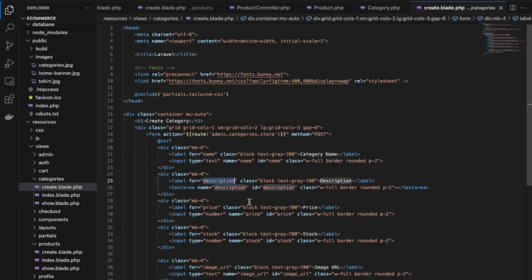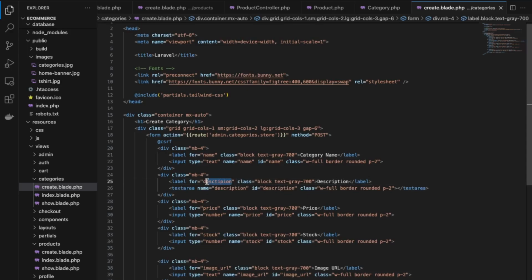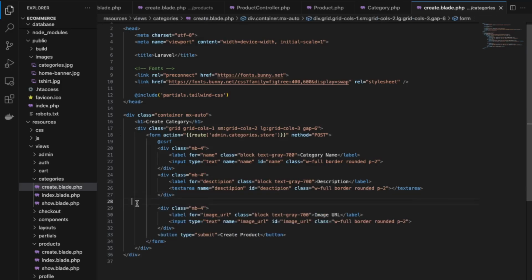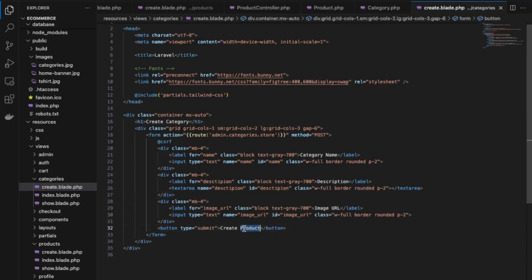Over here, just remember the spelling is incorrect, so it's description. I'll just copy that and add it over here. But in the label, it's fine to use the correct spelling. Okay, no price and no stock. And then create category. Okay, so I think this is good.